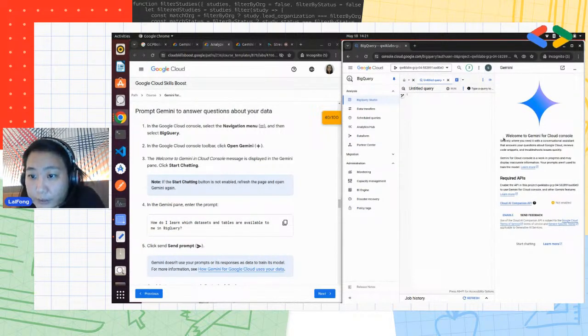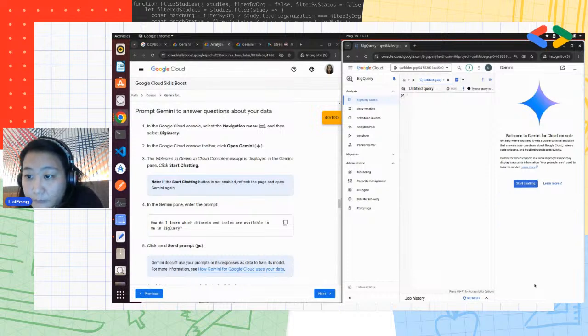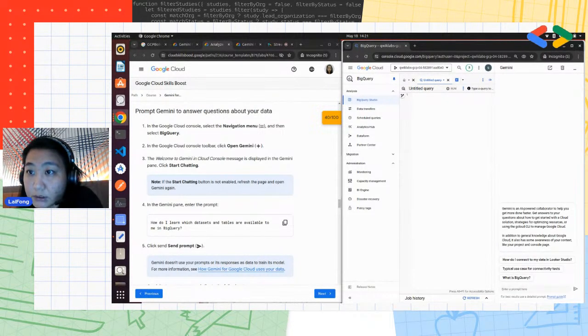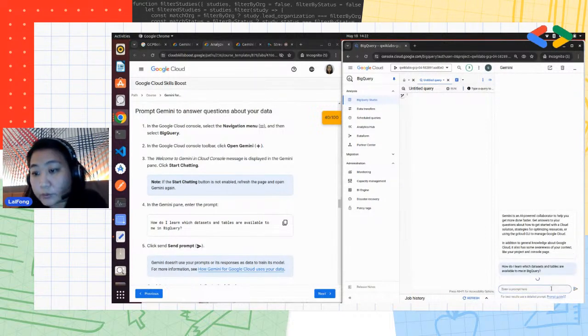So it's in the welcome page. You need to enable all the APIs that are required. Then you can start chatting here. So you can type, like, I want to check what is the data set that is available.